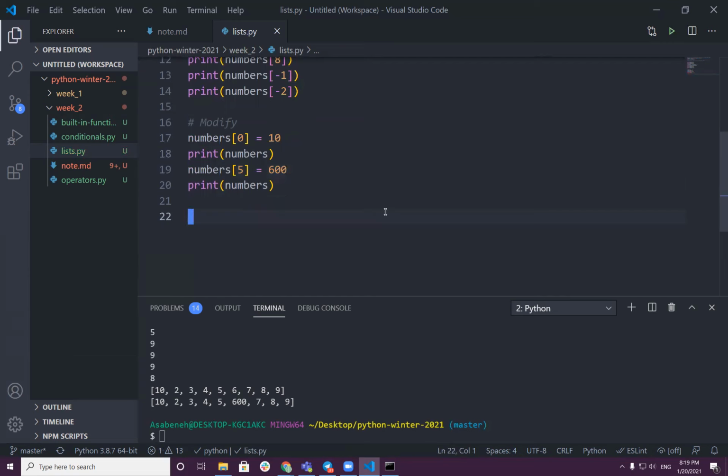So now let's add numbers from the other side.